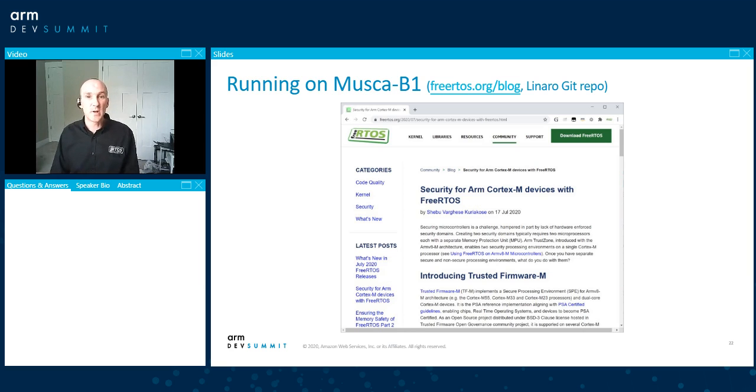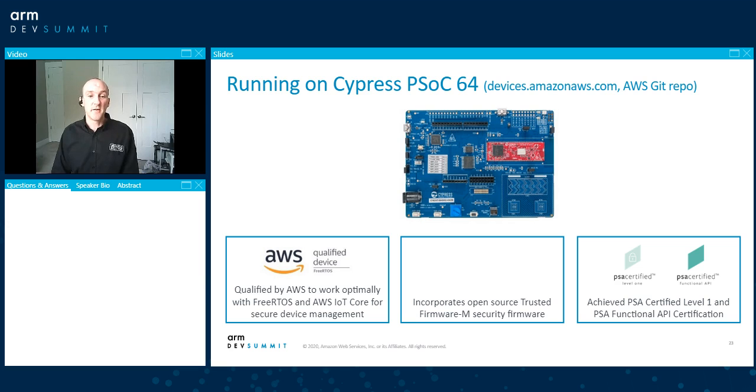Okay, so if you want to play with this, then we have a couple of options. This is a screenshot from a blog on the freertos.org site. You can go to freertos.org/blog. This is a blog post provided by ARM. It goes through some of the stuff that I've been going through myself here. And if you read through this, you'll find links to the actual source code. The source code is hosted in a Linaro Git repo, and that targets the Musca-B1 board, which is a hardware reference integration from ARM as well.